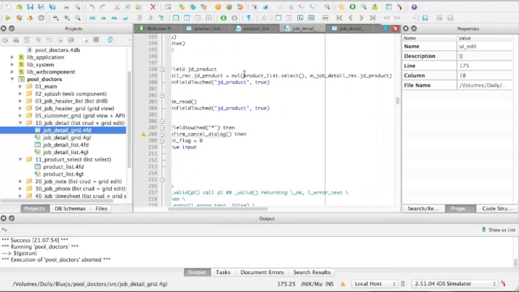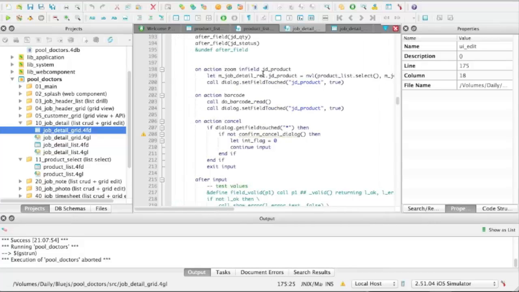Now I put this little expression here using NVL, which basically says if we return a value, then this is going to be not null, and that's the value we're going to use. Otherwise, if we return null, then we want to set the value back to what was there to begin with. And I set the field touch to true to indicate that we've actually touched that field and changed it. That becomes useful in the cancel, when we want to see if we've actually touched any fields. Okay, so product_list.select is the function that goes and displays the list of products and allows the user to select one.